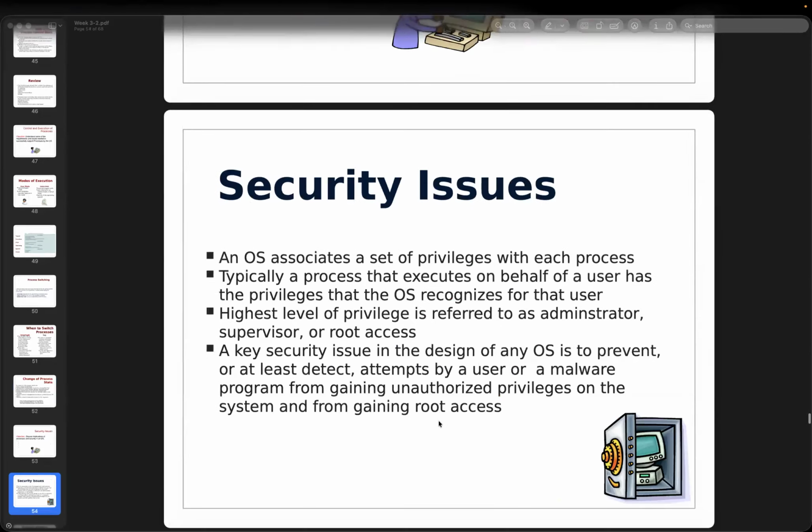The security issue associates a set of privileges with each process. We talk about privilege with each process. Typically when a process executes on behalf of a user, in user mode, we have the privilege that the OS recognizes as being for the user. The highest level of privilege may be referred to as administrator, supervisor, or root access. For Windows, we have the administrator account; for Linux, we have root. So we have the highest privilege right to do it.